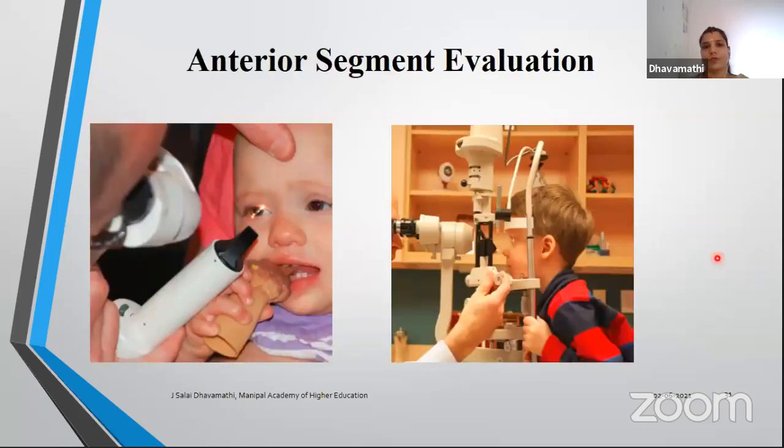Next, do a slit lamp evaluation to find whether any anterior segment disorder is present or not. If a child is very young, less than 5 years or a 1 year infant, you can use a handheld slit lamp to find the anterior segment disorders, and use the slit lamp for older children. Here you can check all the anterior segment parts from the eyelids till the pupils. You have to check it.